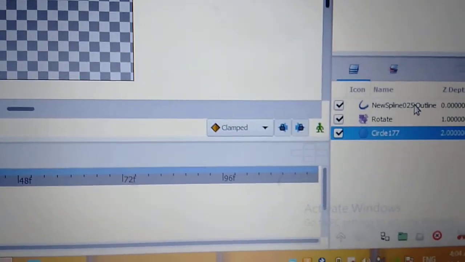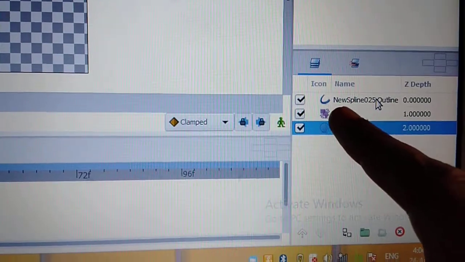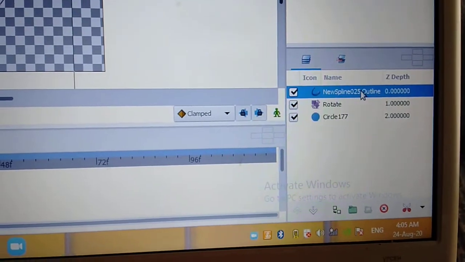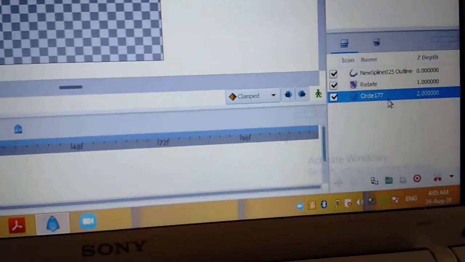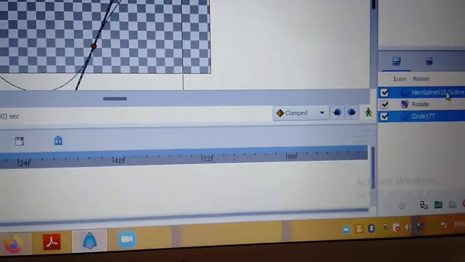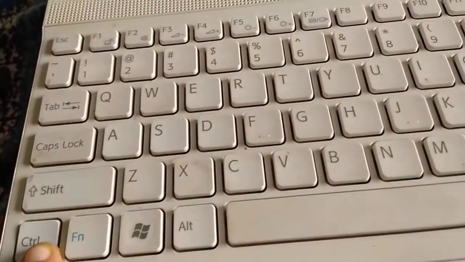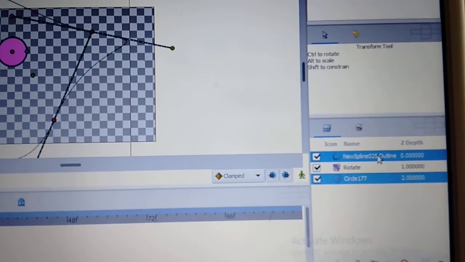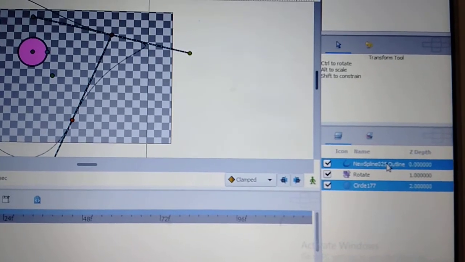Now next step, you have to select the new B-line tool, I mean spline tool. If you have B-line, then you can see B-line on your screen. I have spline, that's why you can see new spline tool. So you have to select spline tool. Circle is already selected. Now you have to select spline with the help of control key. If you want to select both layers at a time, then you have to use control key. Now you can see I have selected circle and new spline tool, both layers at a time.